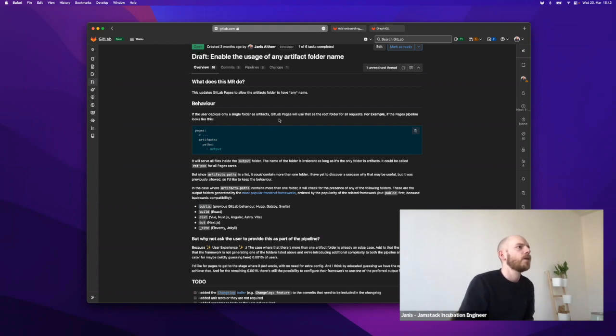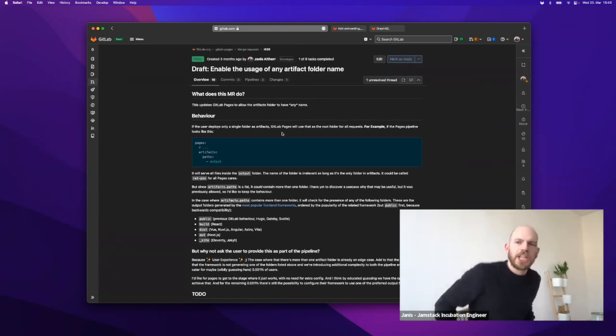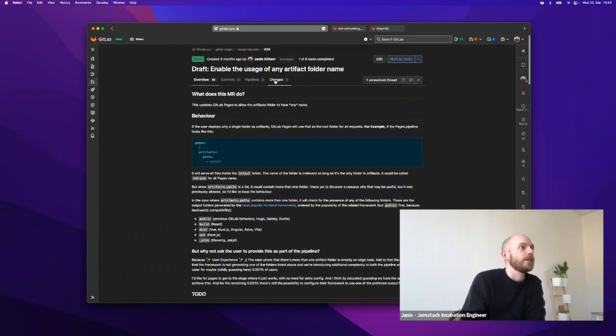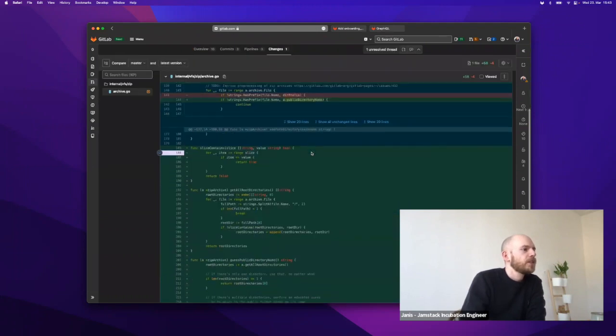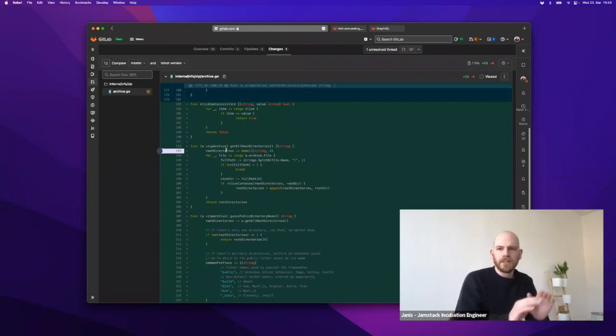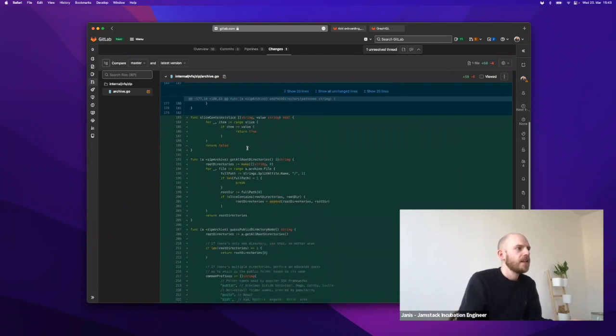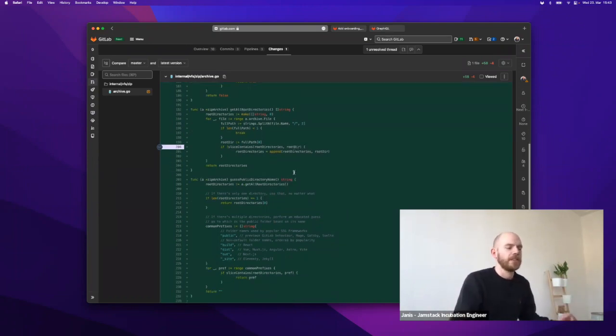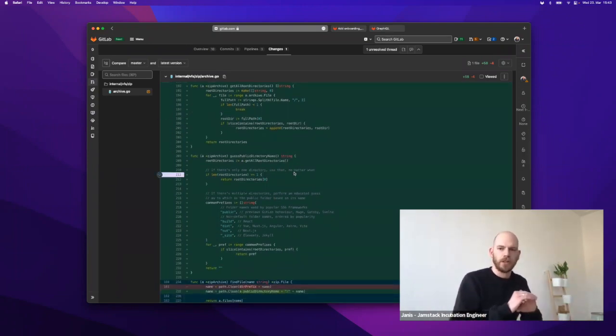So my initial MR was changing GitLab Pages in a way that it allows basically any folder. So the original thing was, I will deliver if there's only one folder in your artifacts, just deliver that as the root. Assume that is the root. If it's called public, I don't care. If it's called dist, I don't care.